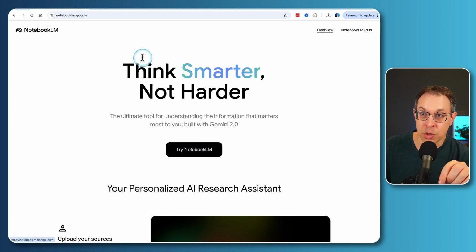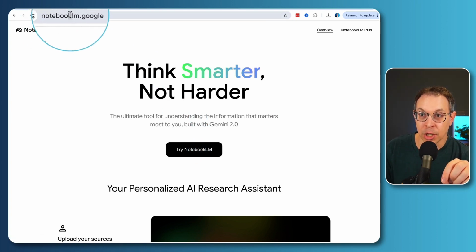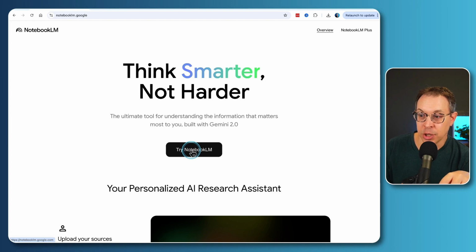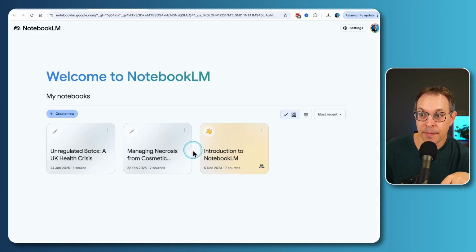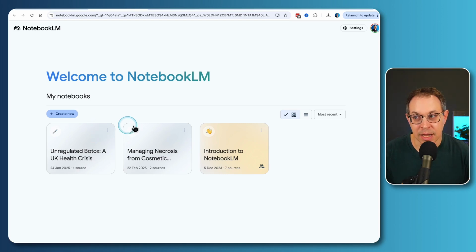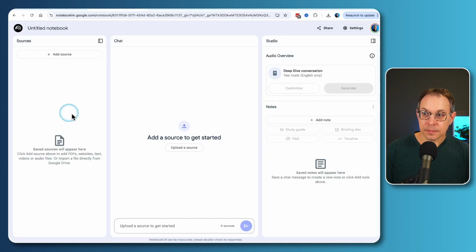Let's log in. You go to notebooklm.google and then you click on Try NotebookLM. Once you log in, you will see that you have your notebooks here. If you're first logging in, you may not have anything here at all, but I'm going to show you exactly how we use this and the power of this tool. We click on Create New, and here is the window.